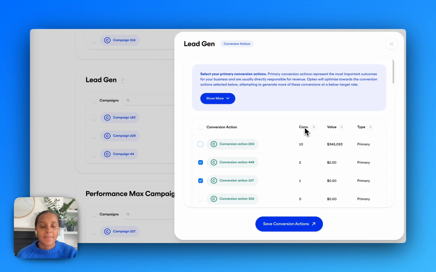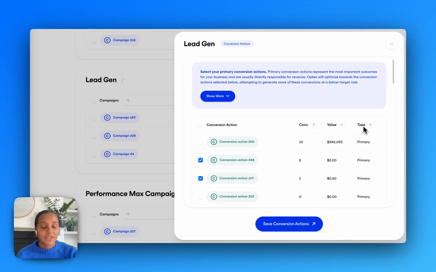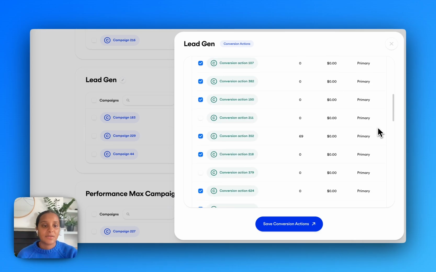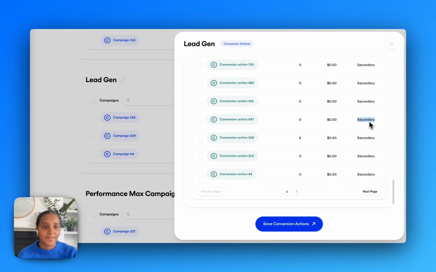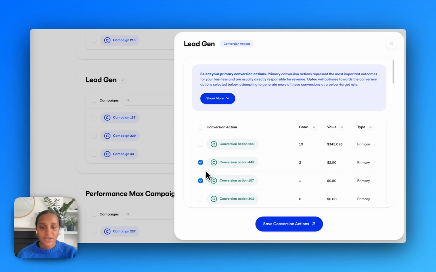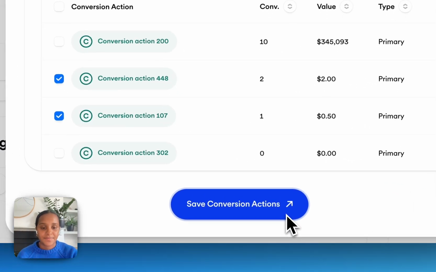You can also see how many conversions that action generated in the last 90 days, and you can see how much conversion value it generated. You can also see the type of conversion action you have, whether it's listed as primary in Google Ads or secondary. Once you've selected your conversion actions and you're happy with them, remember to press Save Conversion Actions here.